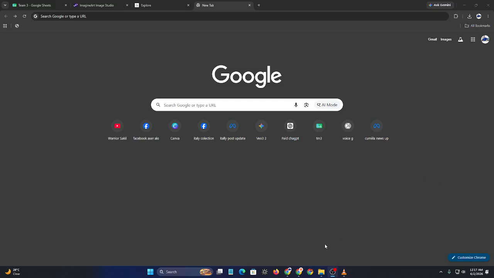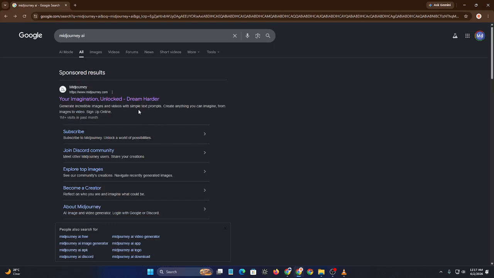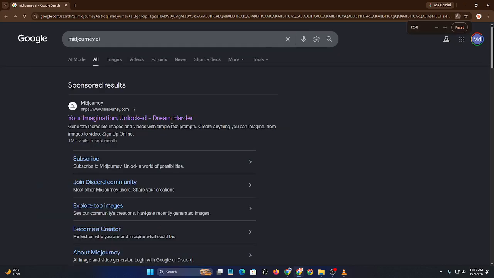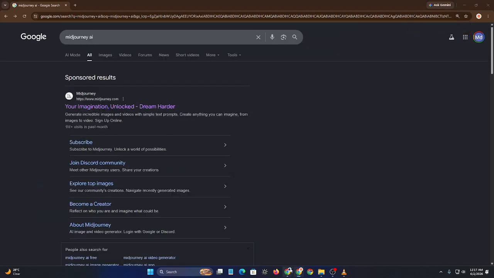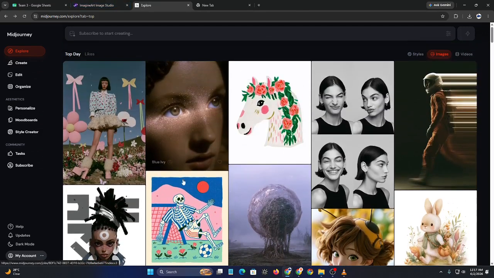Hey everyone, in this tutorial, I'll show you how to create AI images in Midjourney in 2026. So if you want to turn your ideas into amazing AI-generated artwork, this guide will walk you through the basics. First, sign in to your Midjourney account and open the image generation workspace. Make sure your account is active and ready to create images.